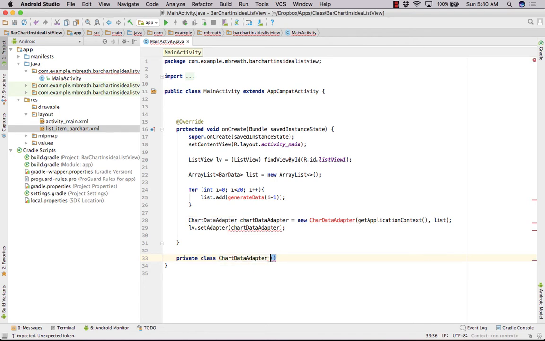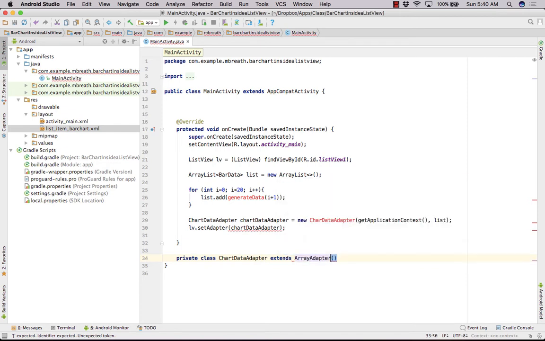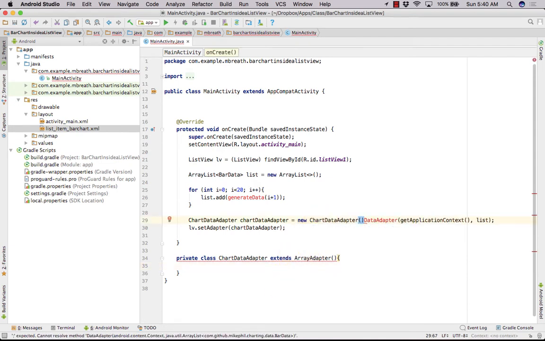Okay, I'll take that later, but first of all we need to extend this to an array adapter, right? We have to extend this one to an array adapter. Now you see the error has gone here. This would be a chart adapter, right? Okay, I'll do that later.